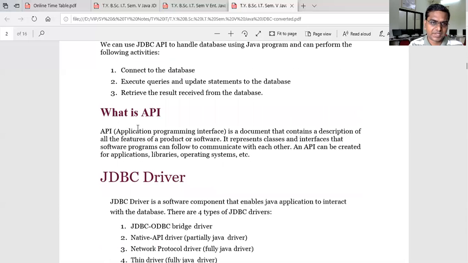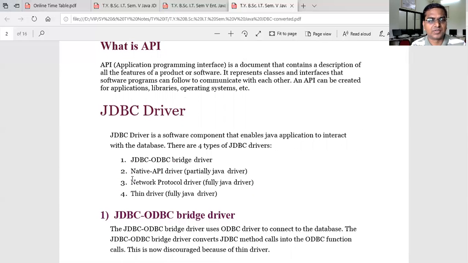So what is meant by API? API means Application Program Interface, a document that contains the description of all the features of a product or software. It represents classes and interfaces that software programs can follow to communicate with each other, and an API can be created for applications, libraries, and operating systems. So API is used to store different kinds of information regarding the application, and also to create interfaces and create different kinds of applications for different purposes. To create this API, we are going to use the drivers that are known as the JDBC drivers. Now we see in detail what is meant by drivers.